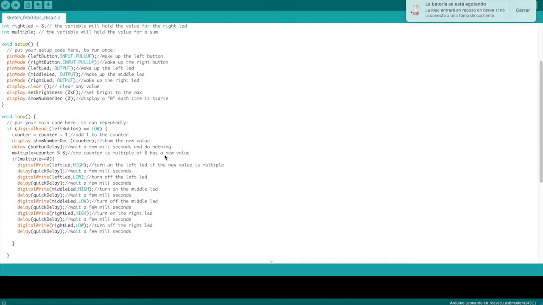And finally, digital write for the left LED and right LED, and quick delay is a wait of a few milliseconds because we use it to turn the LEDs on and off. Okay, and the right LED, the middle LED, and the left LED. That's all.